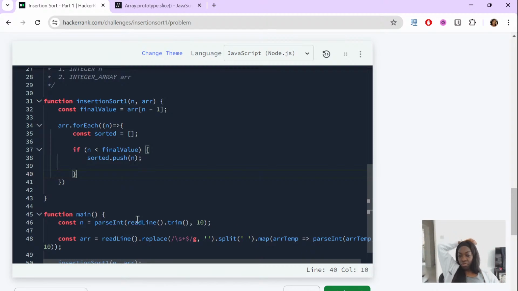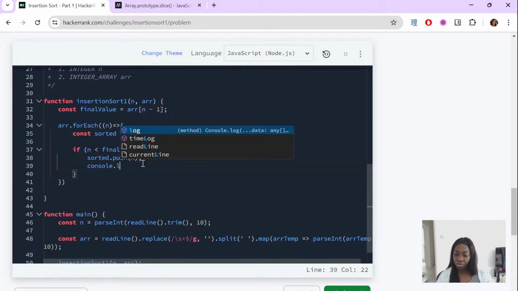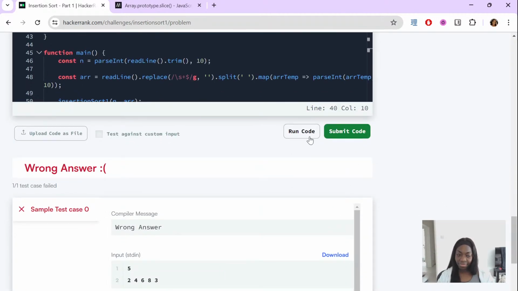If sorted push and then print after the swap. What swap? Do you mean it's when I do this, isn't it? Sorted.push, console.log sorted. Is that it?